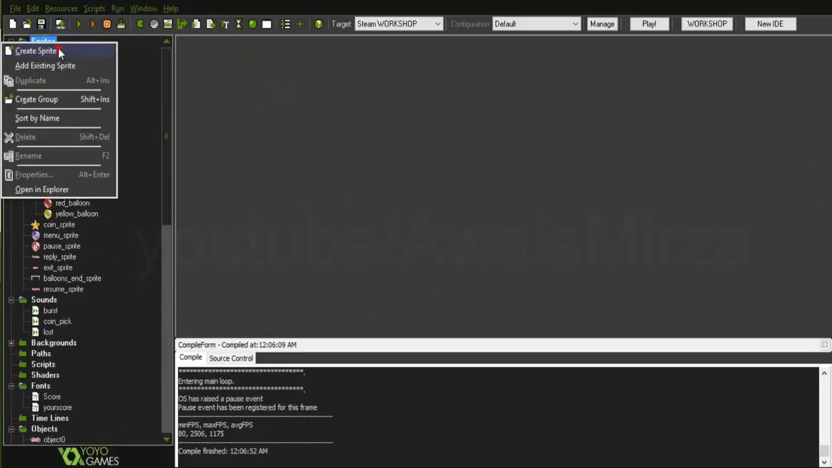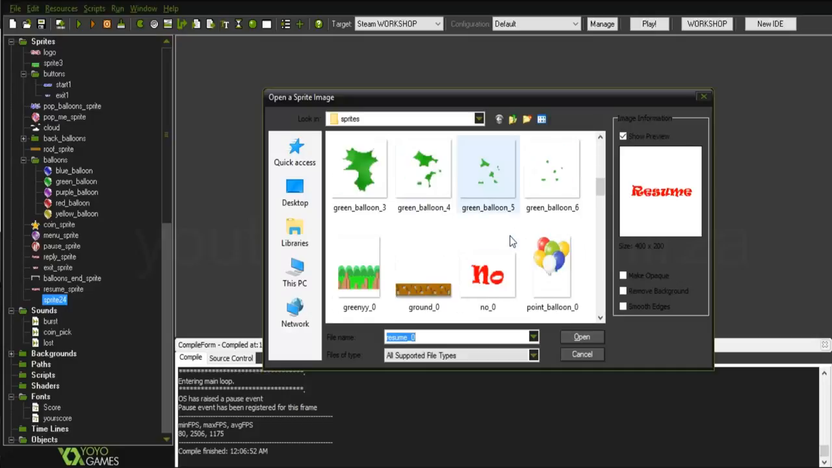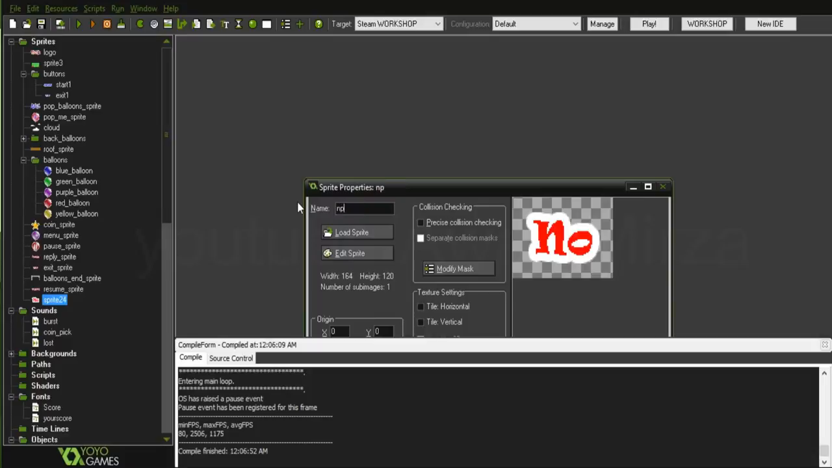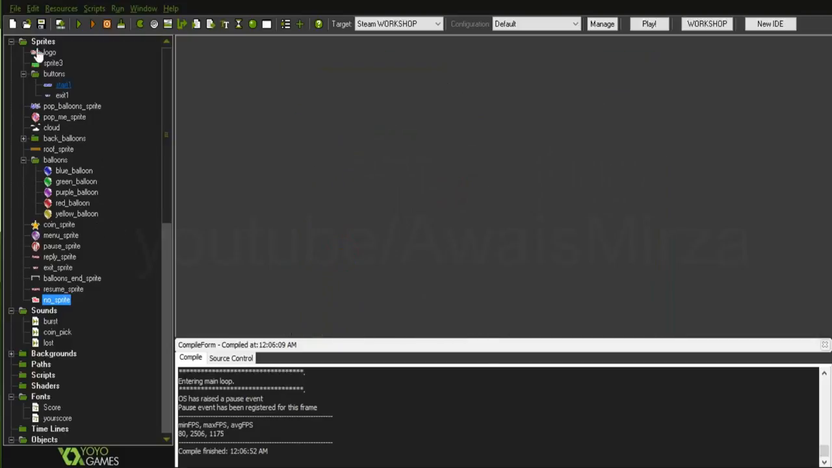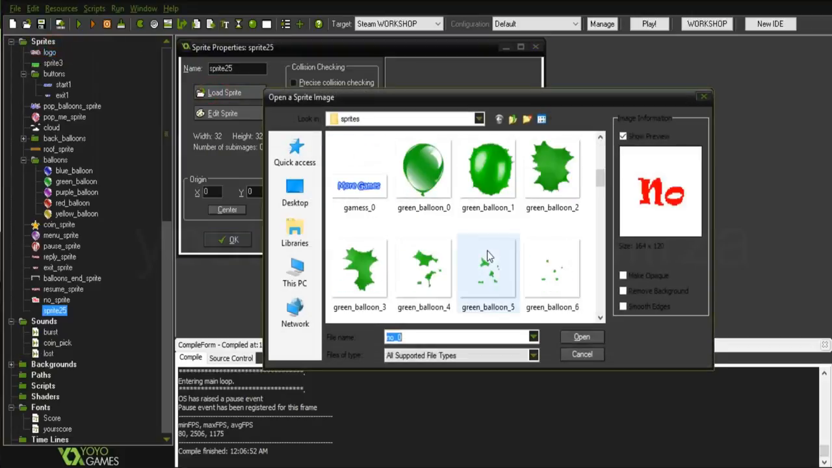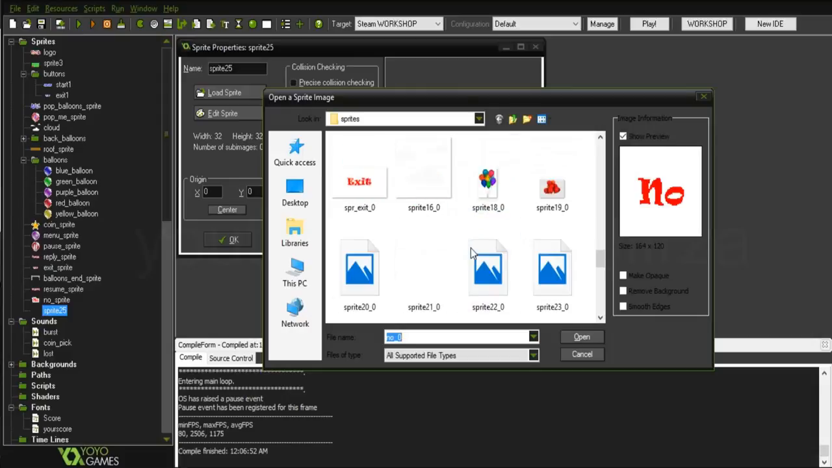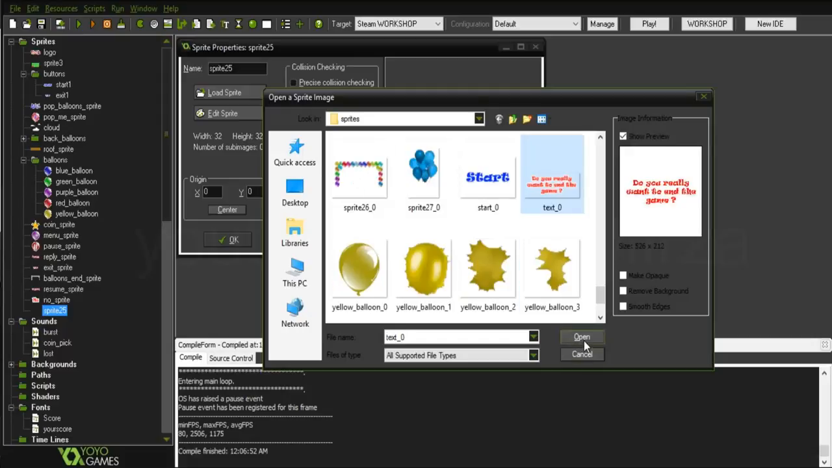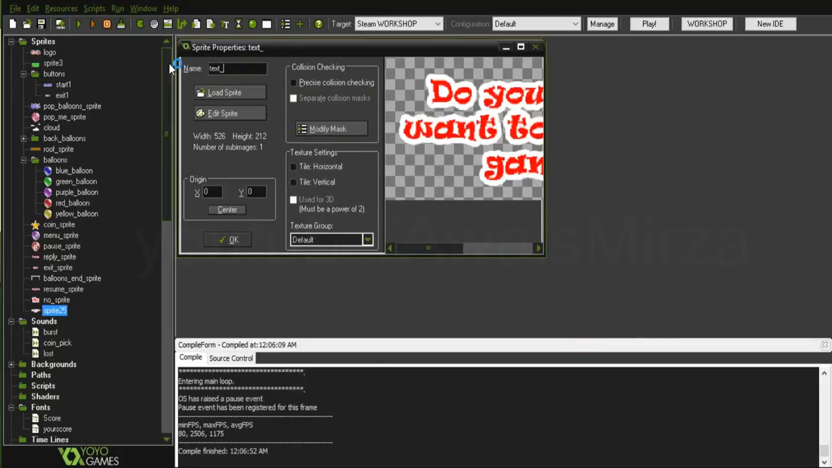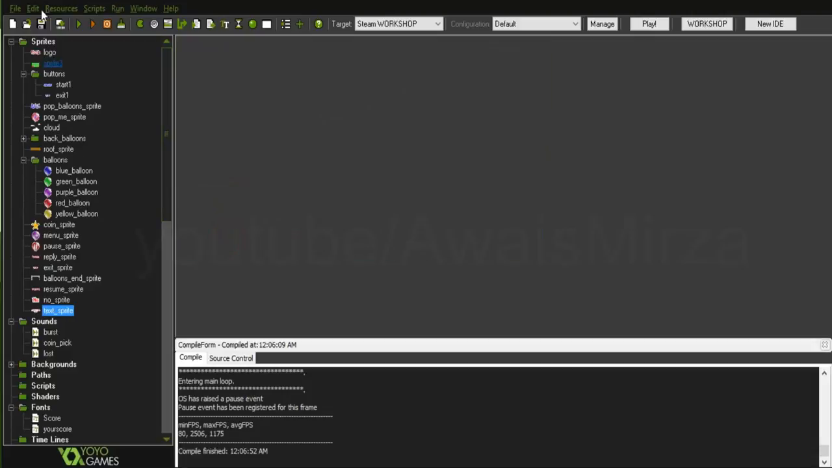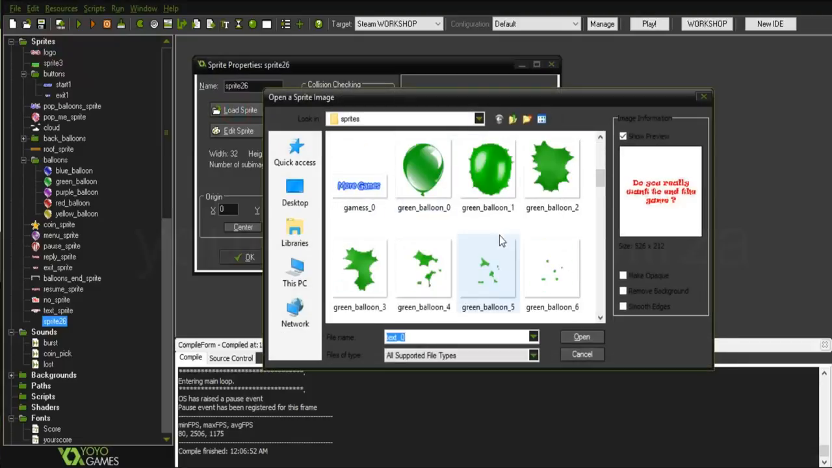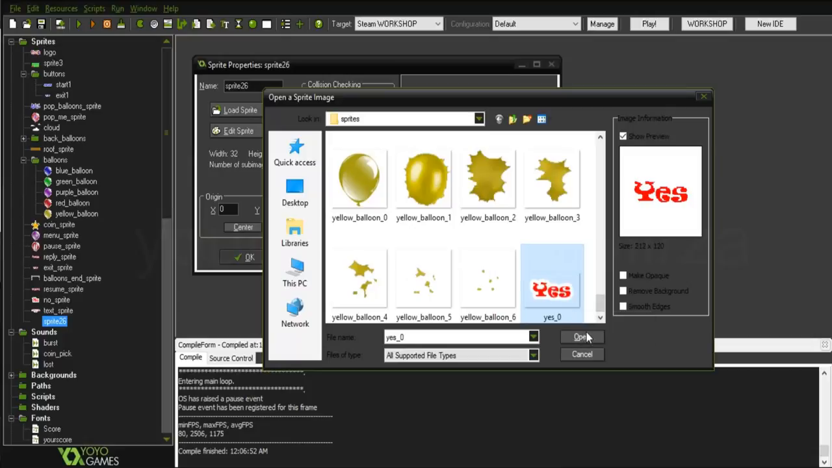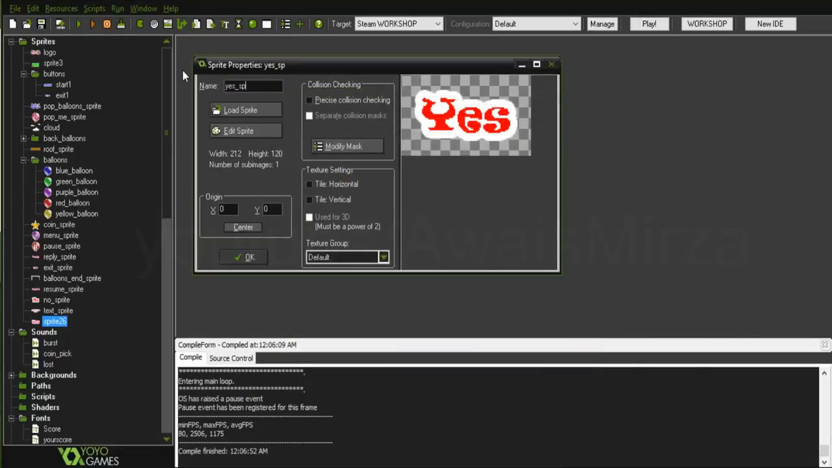So I'm going to right click on sprites, create sprite, load sprite, and inside it we have no. I'm going to name it no_sprite, and I'll click on center. Then I'll right click sprite, create sprite, load sprite, and we should have our yes button and this one. Let's open this up first. Text sprite, and I'll click on center it as well. Now just import the last one, and at the bottom we have yes. Open this up, and I'm going to write yes_sprite, the name of my sprite. I'll click on center and click OK.